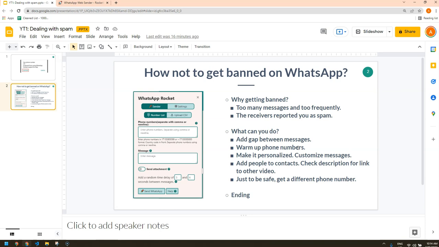One more thing that we suggest, just to be safe: don't use your primary phone number to do WhatsApp outreach. What we would suggest is to get a disposable phone number, or a phone number which you can use just for outreach. It's usually not that expensive. It's maybe like $5 to $10 a month. So I would strongly suggest you go with that process.